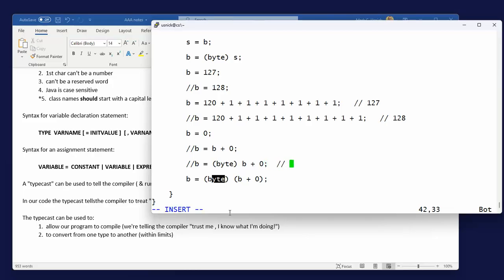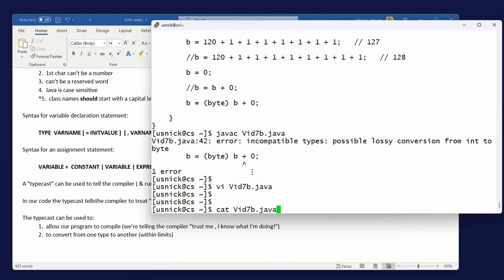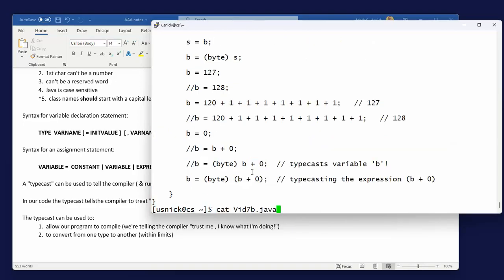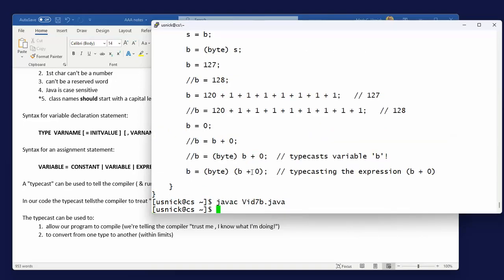I'll put a note here. Typecasts, variable b. That didn't work. Here we are typecasting the expression. All right, let's see if that works. Okay, we will cat and compile, and it works just fine. Okay, so there's that.